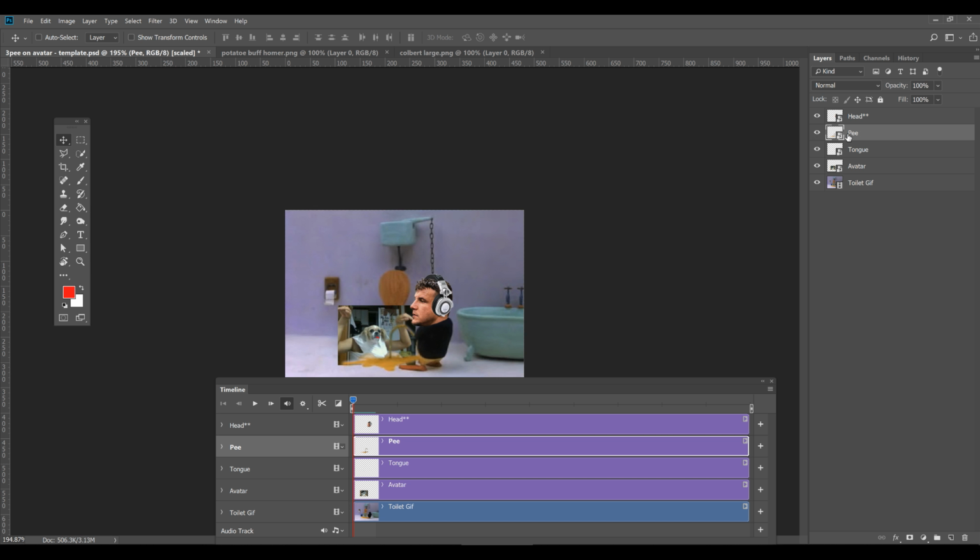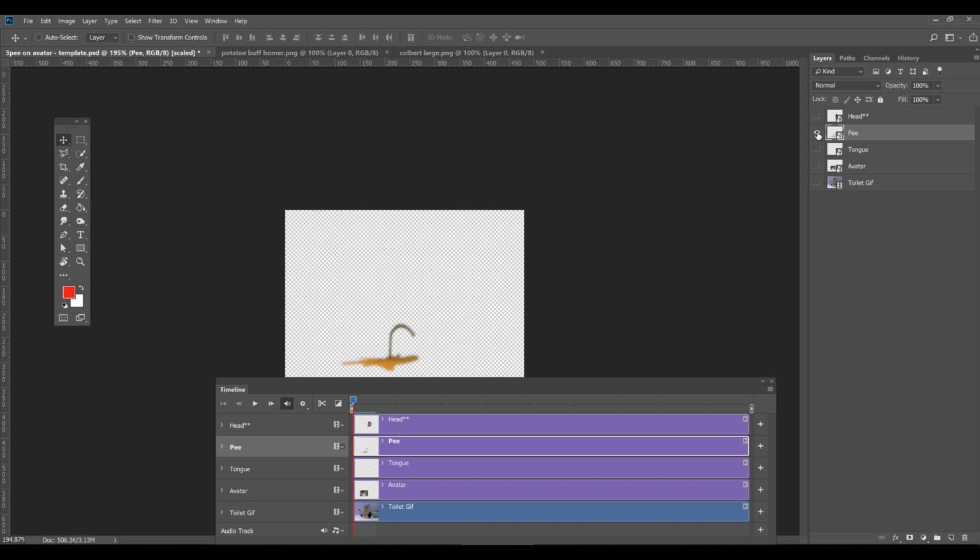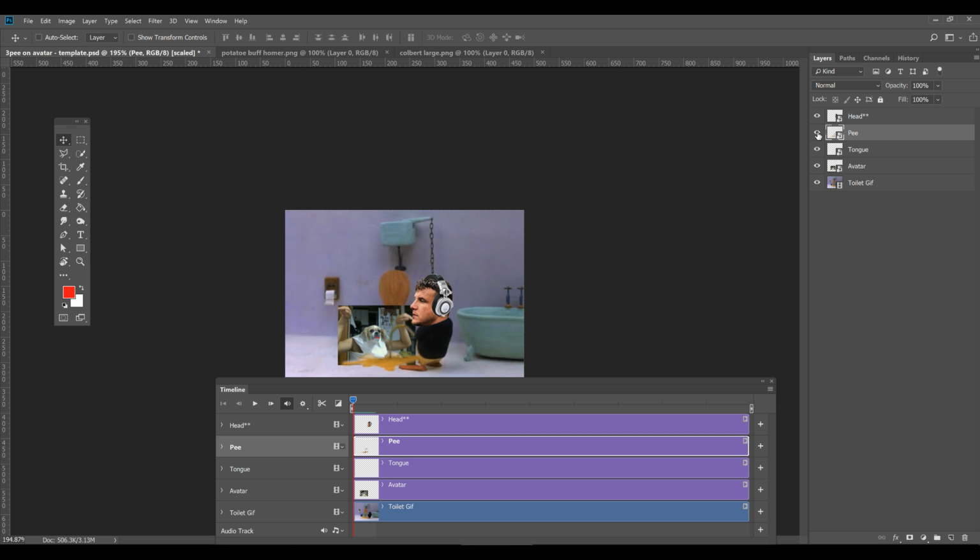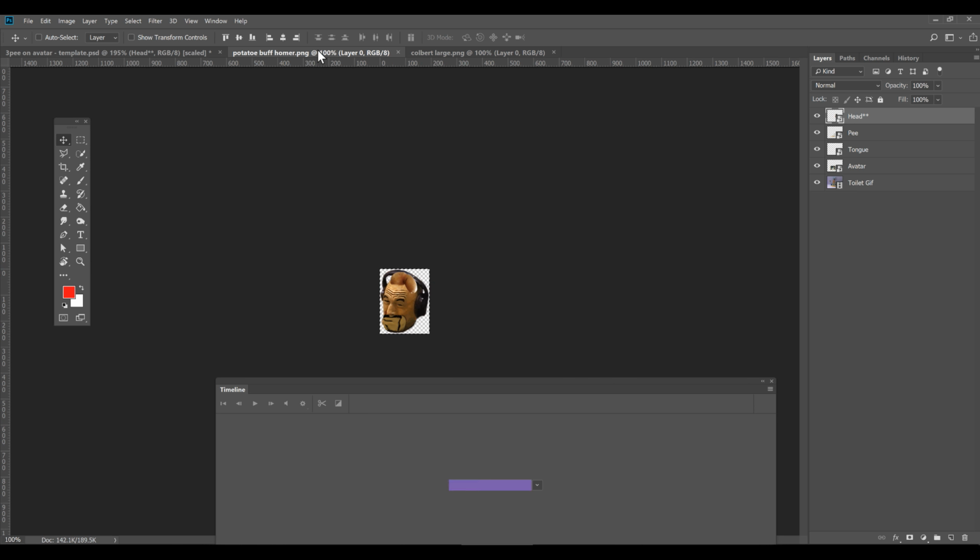In order to isolate a layer like that, I'm pressing Alt and clicking on the eyeball, which will show only that layer. And then to show everything, I hit Alt and the eyeball, and it shows everything. And then we have the head, which is Mur's head. So in order to swap out Mur's head, it's the same thing as the old template.